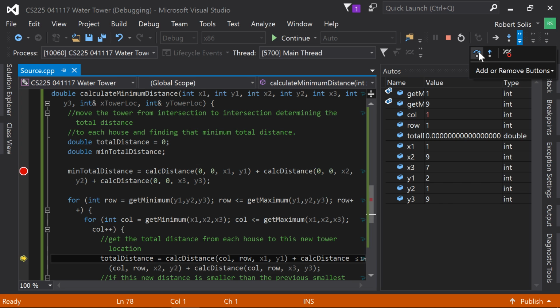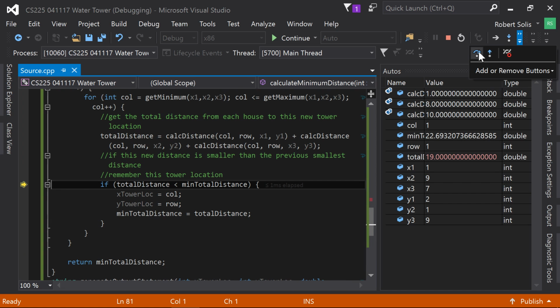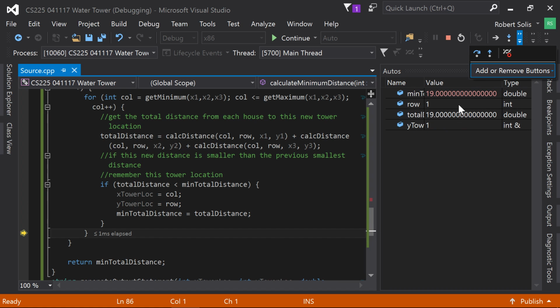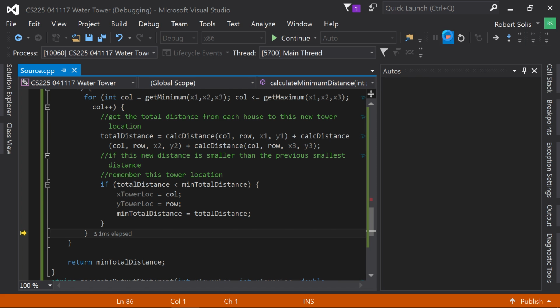Okay, with that, now I enter into the for statement. Here's another for statement. And now let's get the total distance. All right, the total distance is 19. Is 19 less than my minimum distance? Is 19 less than 22.6? Yes, it is. So guess what my minimum distance now becomes? It becomes the new 19 that I just solved for. And so now, let me stop the program.